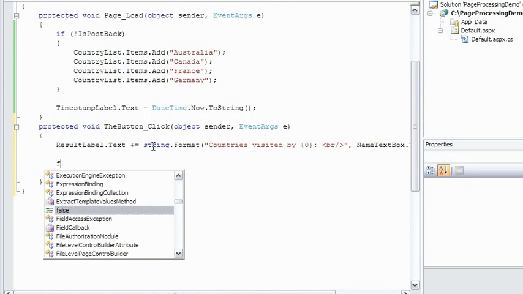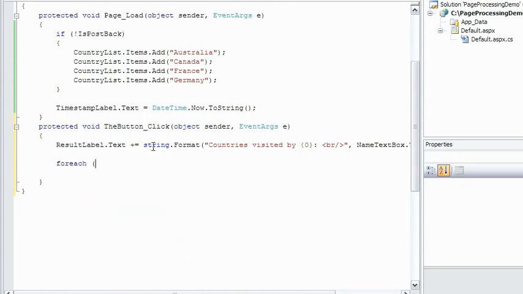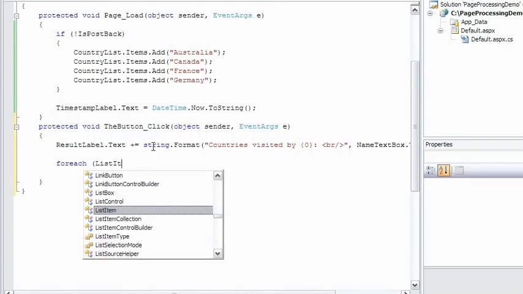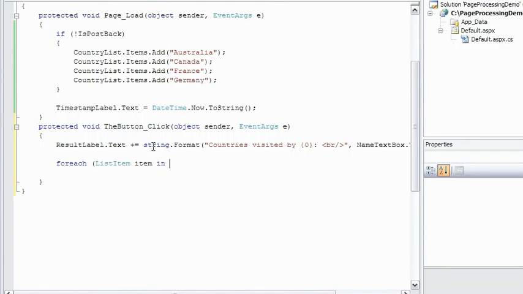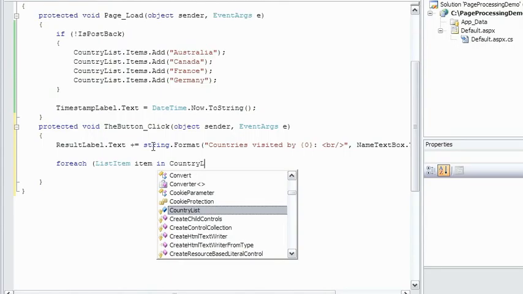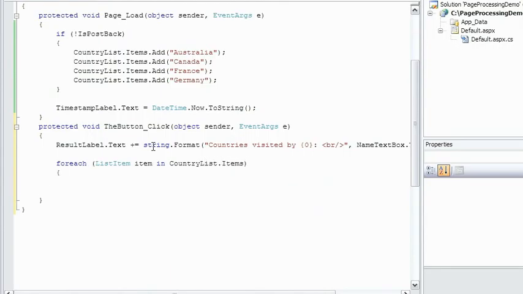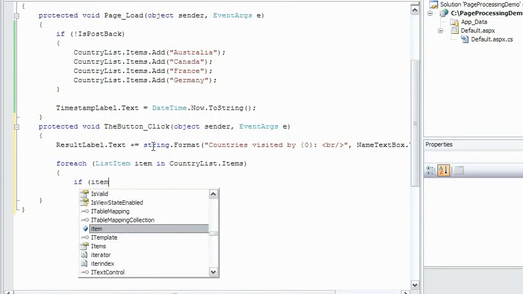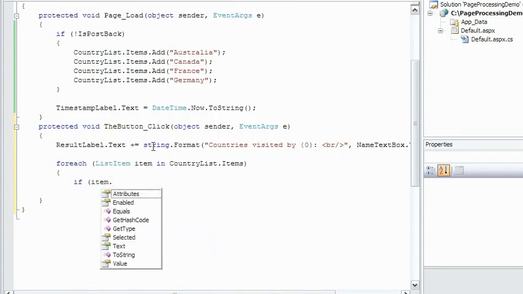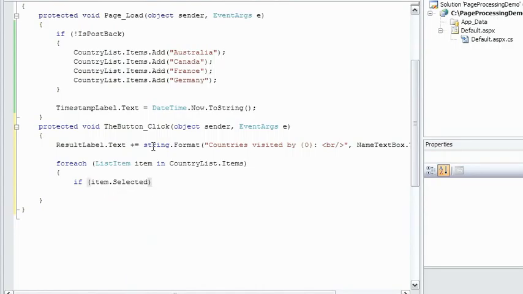So we're going to write a loop, which is going to iterate through each list item in the country list. And then for each of those items, we're going to check if that item was selected by the user. Okay, so you might remember there's a selected property which tells us whether or not that item was selected. And if it was selected, in other words, this is a country that the user has visited, then we want to add that to our label.